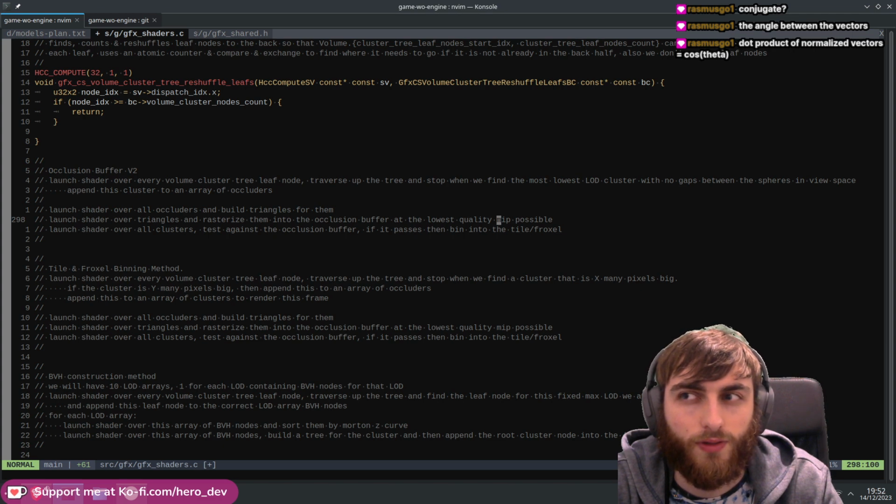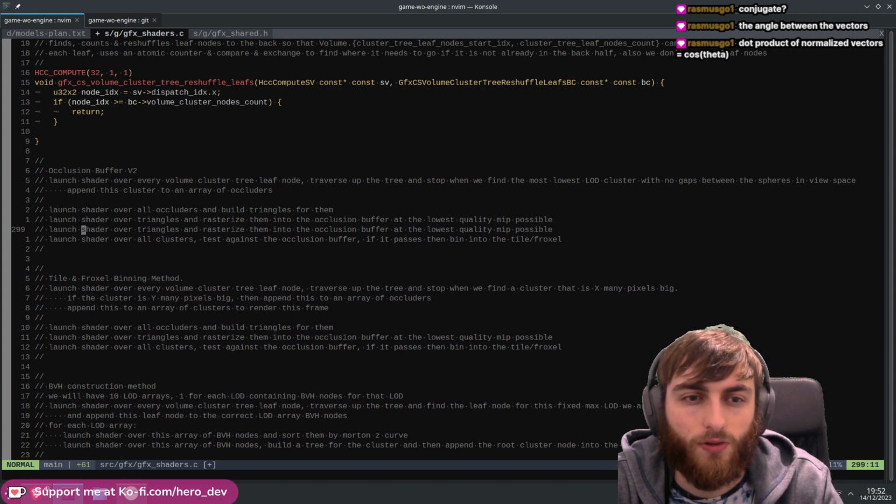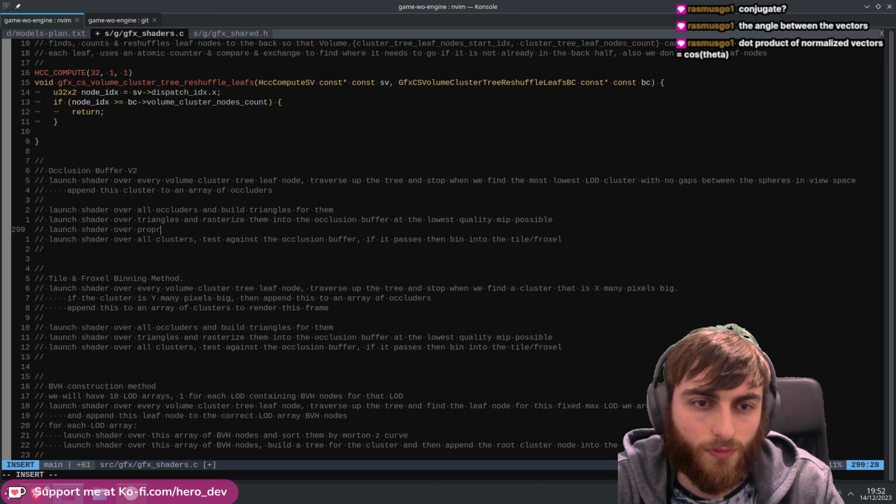Because you want to avoid that, you probably want to propagate the depth between the MIP levels. So you have to go all the way up and down the MIP levels.